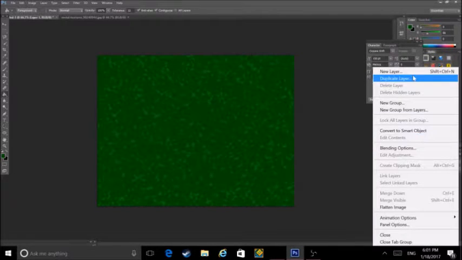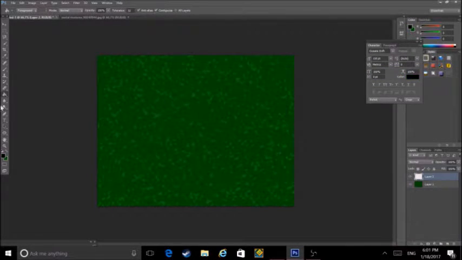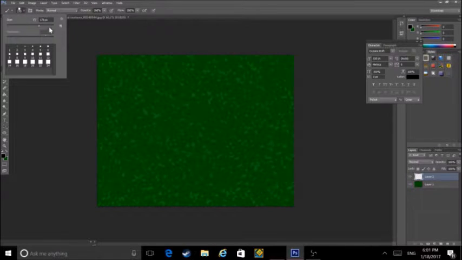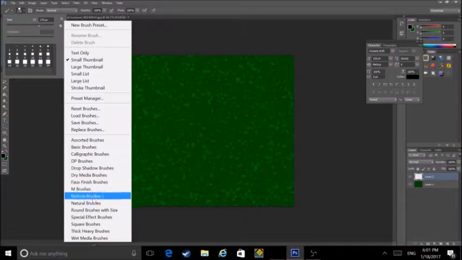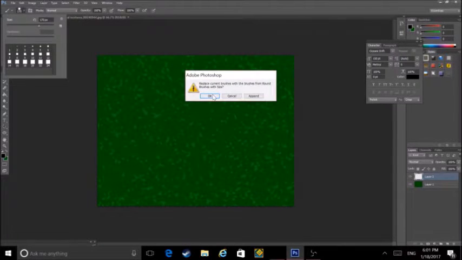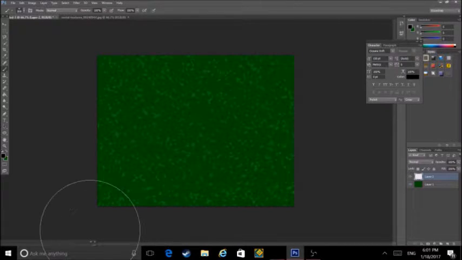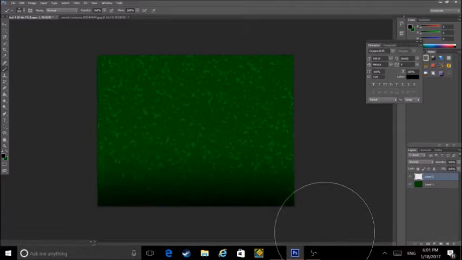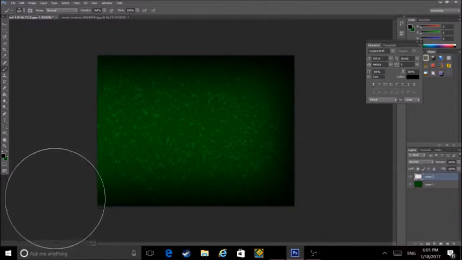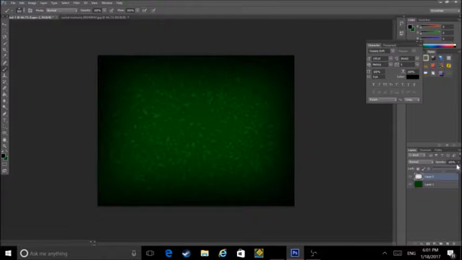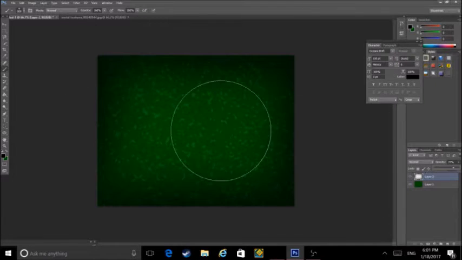Next we're going to make a new layer, and with a very large and soft brush, we are going to paint around the outside to make sort of like a shadow. So we need to switch back to our round brushes. Turn down the hardness. And I'm just going to make this a little bigger, like that. And then you can hold shift to make a straight line. Just like that. And then I turn down the opacity to about 75, looks pretty good.